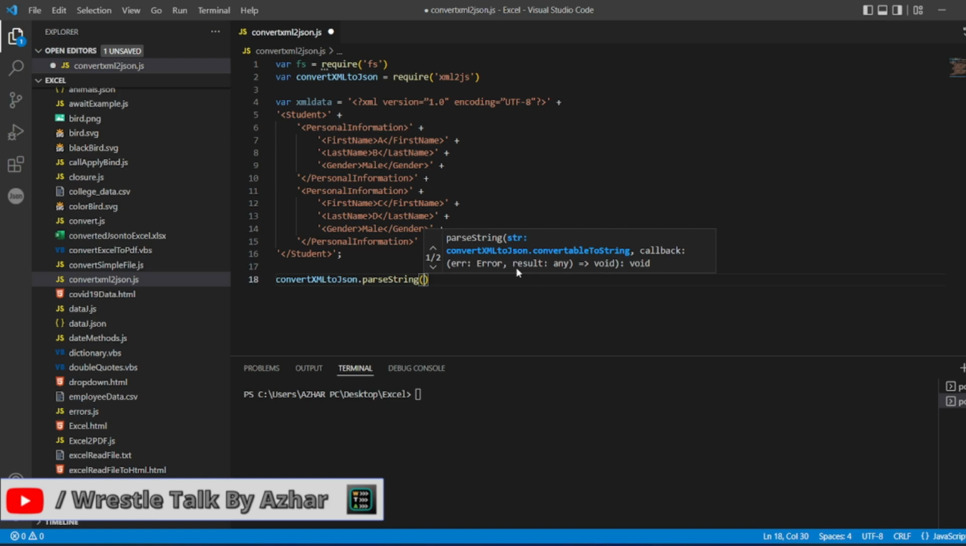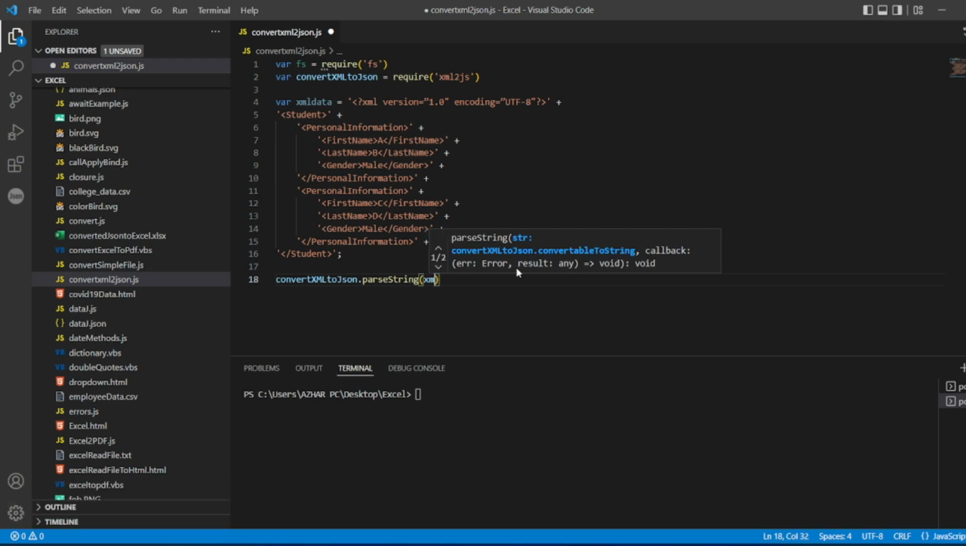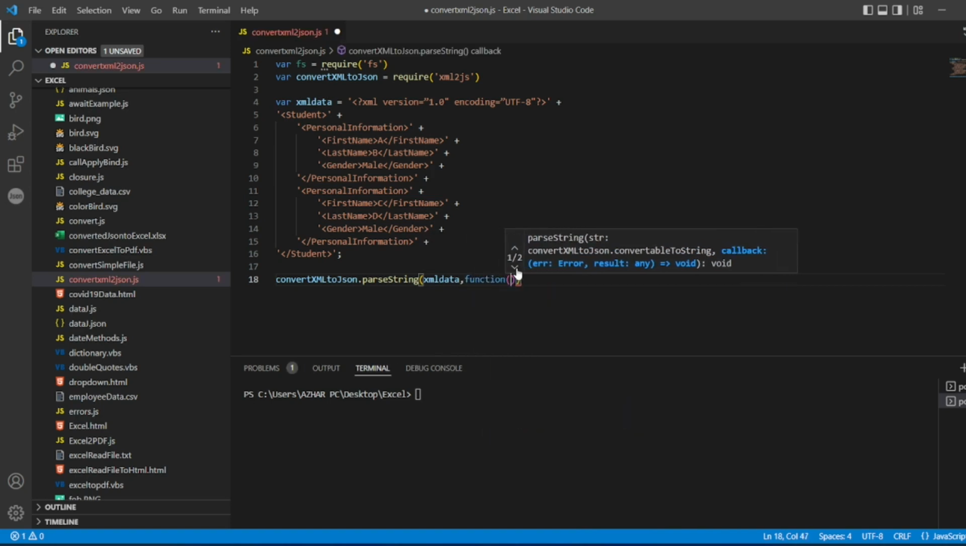So which string do we need to convert? We need to convert the XML data. I'll put a comma. Now we need a simple callback function, which gives you the error and also the result. So I'll write the same thing, error comma result. The result will be the converted JSON file. Here we can convert, and we also want to print that file. We also want to write into a JSON file.